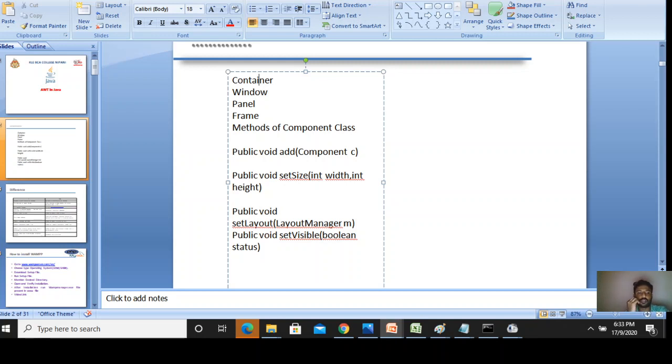So there is a major difference between AWT and Swing. Swing is also used to develop web and Windows applications, and AWT is also used to develop Windows applications. The main difference is that AWT is heavyweight whereas Swing is lightweight. AWT is heavyweight because its components are using the resources of the OS, whereas Swing is lightweight.